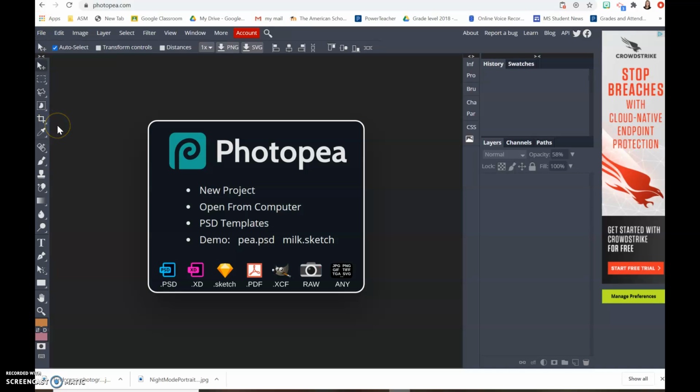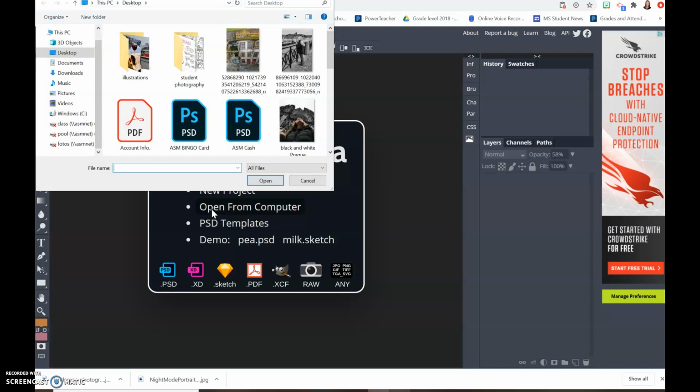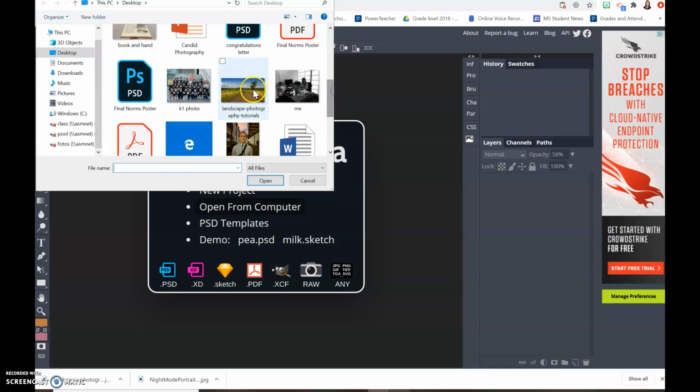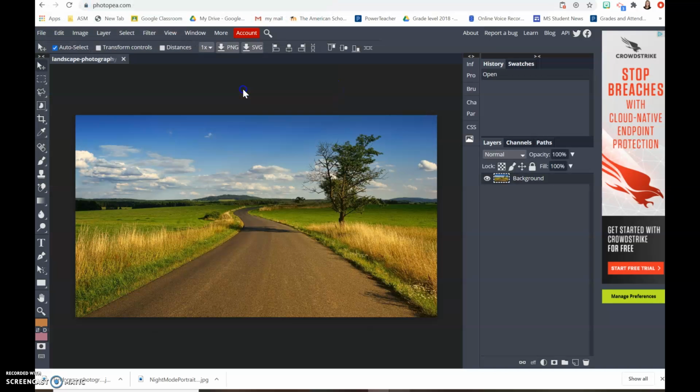The first thing I'm going to do is open up the photograph that I'm going to use for the background. To do that, I'm going to click on Open from Computer. That photo is saved on my desktop, so I'm going to scroll through my desktop, and there's my photograph. This is my landscape, and I chose something a little bit more simple, more minimalist, so there's not a whole lot of distractions and our focus is on our ghostly image.